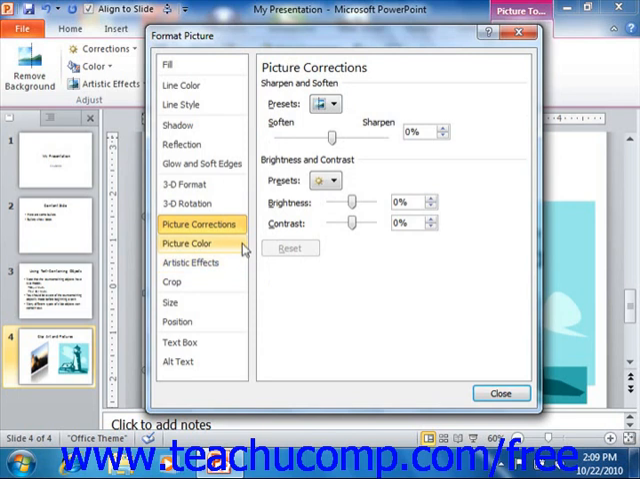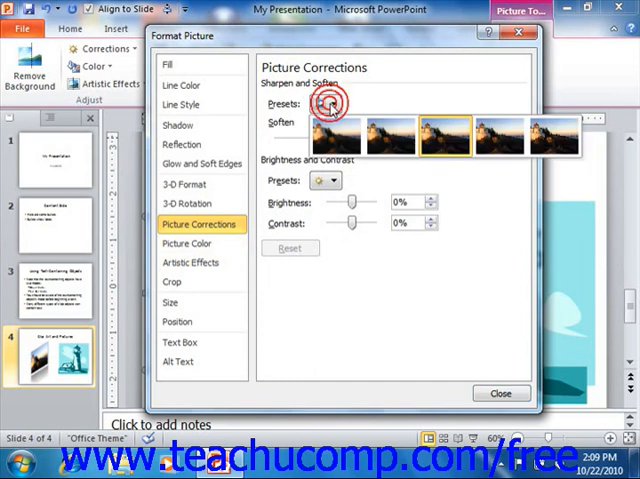Otherwise, you will see options at the right side of the Format Picture dialog box that will allow you to perform some of the basic image editing that you can also perform using the buttons available on the Format tab of the Picture Tools Contextual tab in the ribbon. Now, in the Picture Corrections category, you can alter settings that control the clarity, brightness, and contrast of the selected picture. So in the Sharpen and Soften section, you can use the Presets drop-down to select a desired picture clarity.